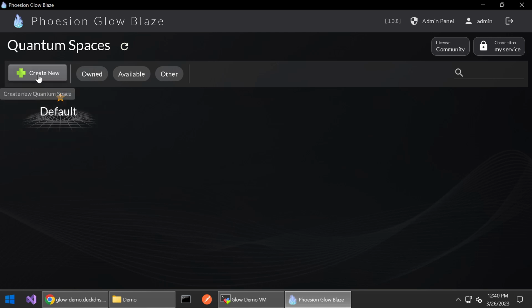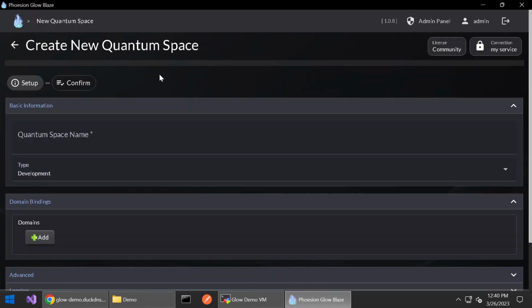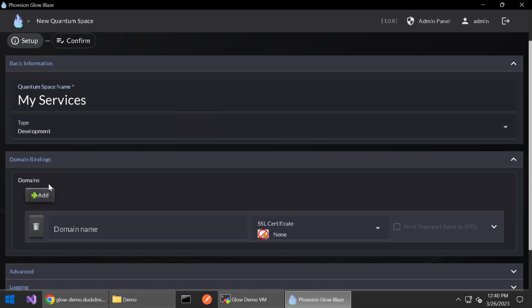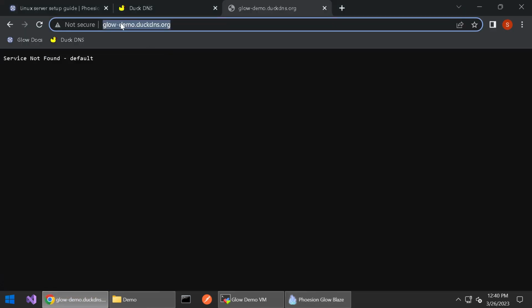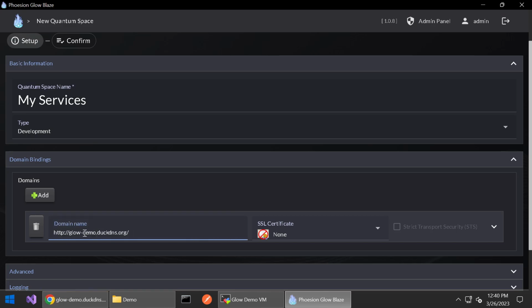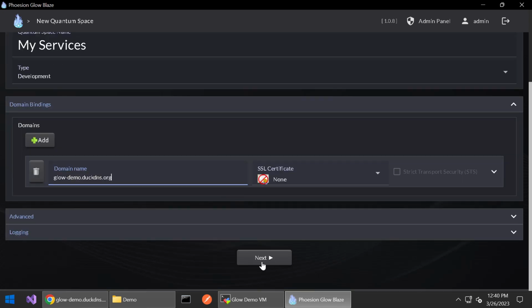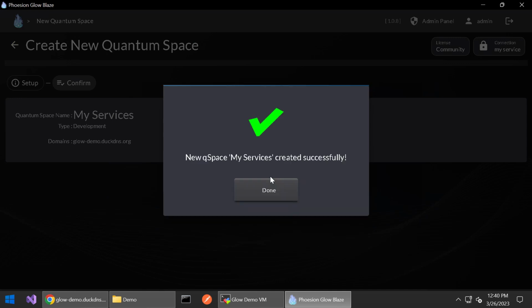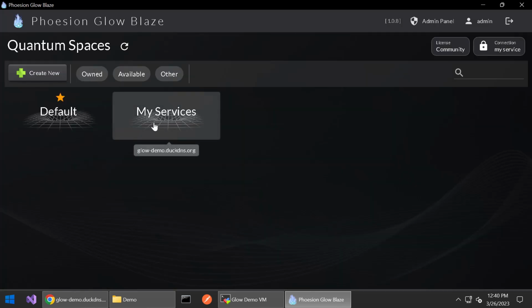To create a new quantum space, click the Create New button from the dashboard, specify the quantum space name, for example, My Services, add a domain binding. Now we will use the domain we created from DuckDns, just a domain, no HTTPS, and click Next and save. Now our new quantum space is created and is bound to the domain that we created from DuckDns.